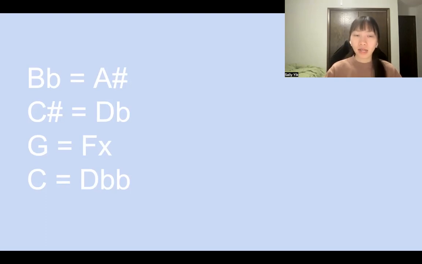Another example is G and F double sharp. If you see an X next to the note on your music score, it actually means a double sharp. And a double sharp means a note going two semitones upward. So an F double sharp means an F but go two semitones upwards. So it would be an enharmonic of the note G, even though they have different note names.